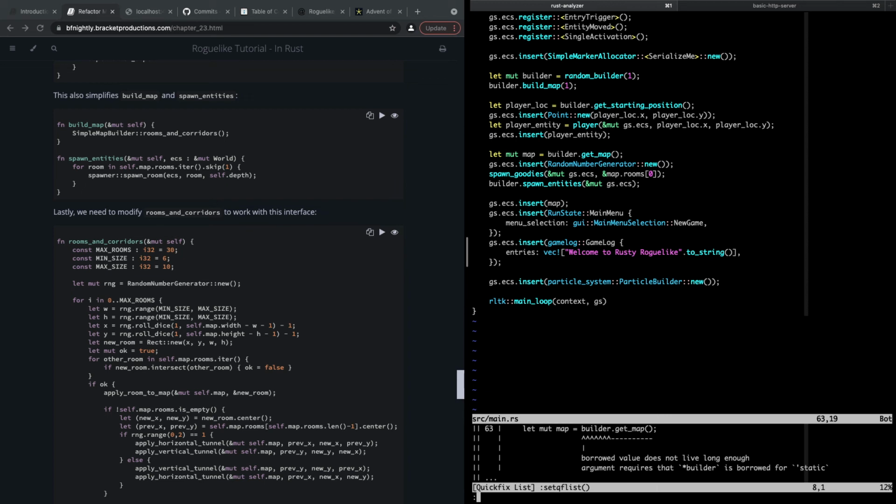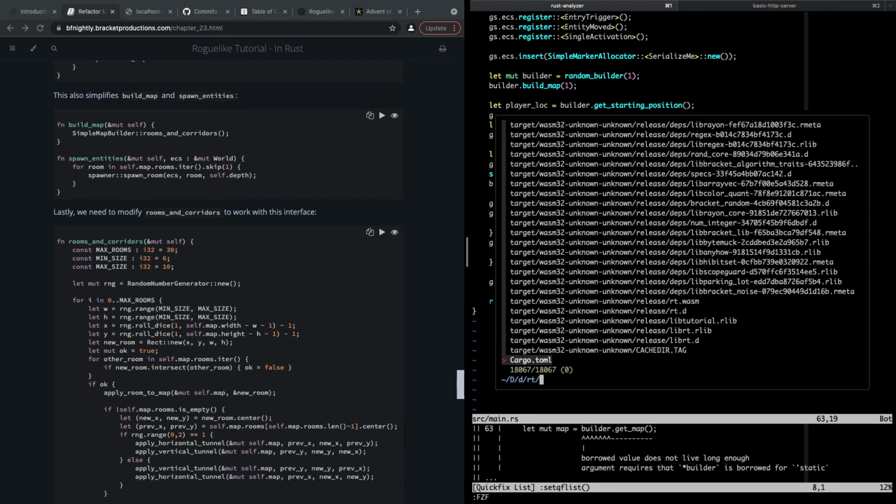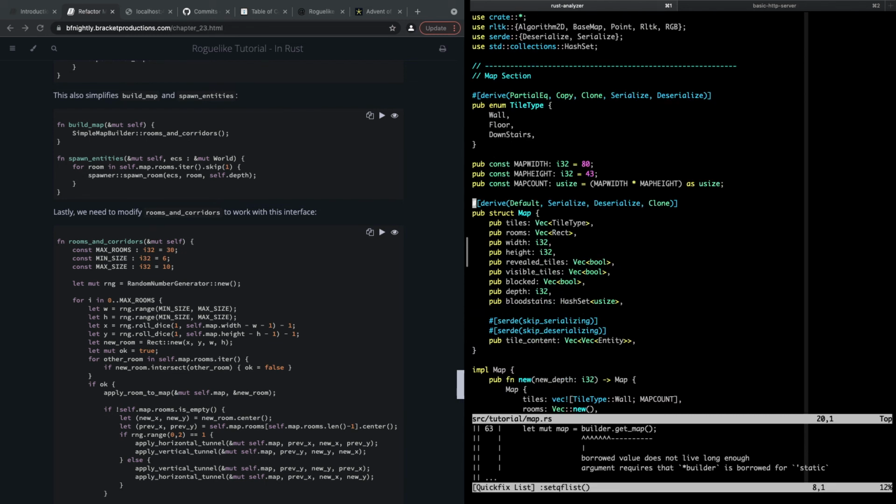Let me try adding copy to map and see if that builds. I don't know if it'll build. Copies should never be added to complex objects. Yeah, no, I hear you, but how else do we get a reference to the map and not have to worry about messing around with lifetimes? Borrowed value does not live long enough. Argument requires that star builder is borrowed for static, and then builder is dropped here while still borrowed.